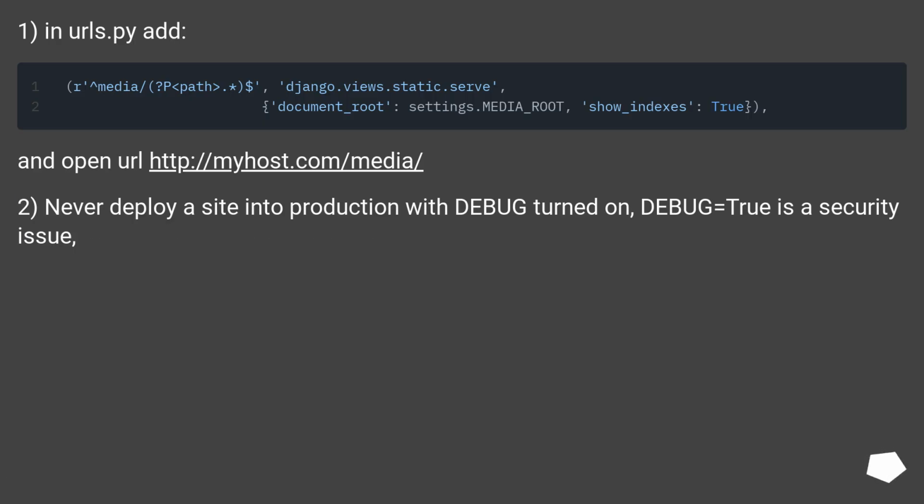One, in urls.py add this, and open this URL. Two, never deploy a site into production with debug turned on. Debug equals true is a security issue.